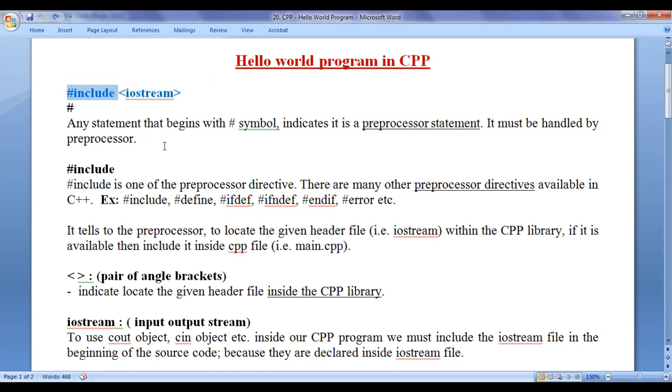Hash include is one of the preprocessor directives. There are many other preprocessor directives available in C++. Hash include, hash define, hash if defined, hash if not defined, hash endif, hash error, etc. are examples for preprocessor directives, guys.